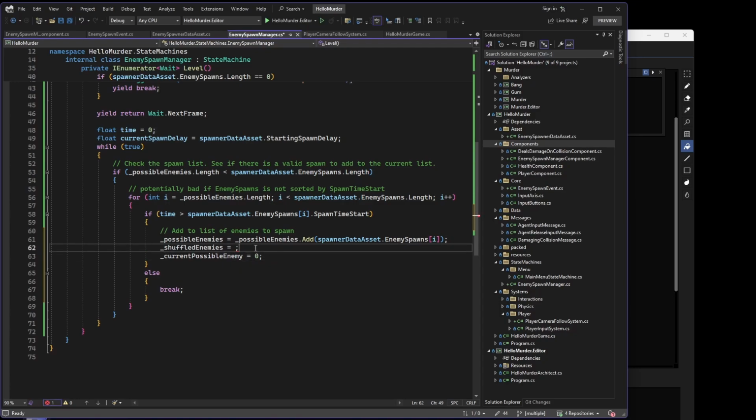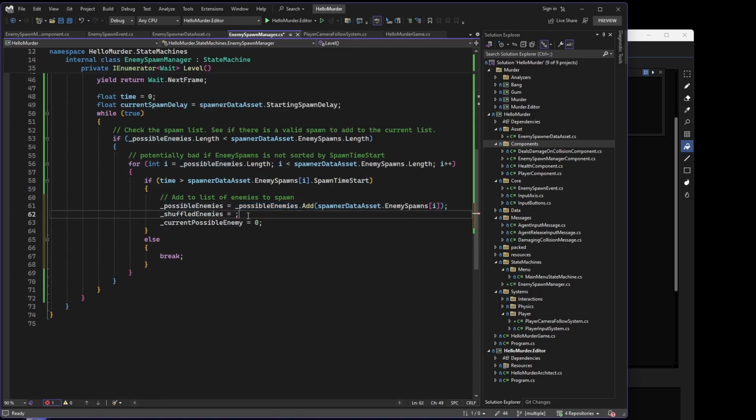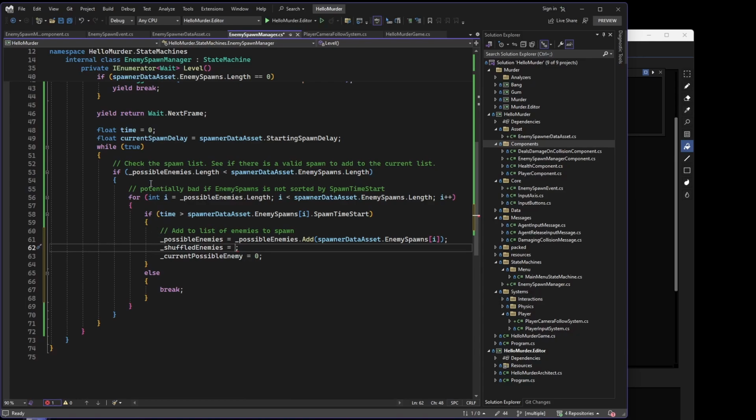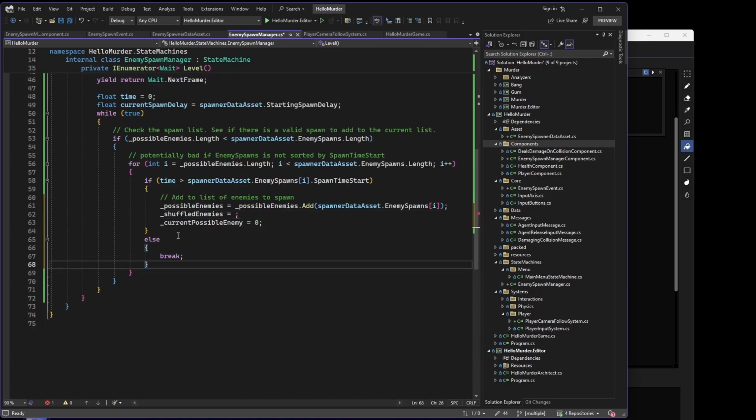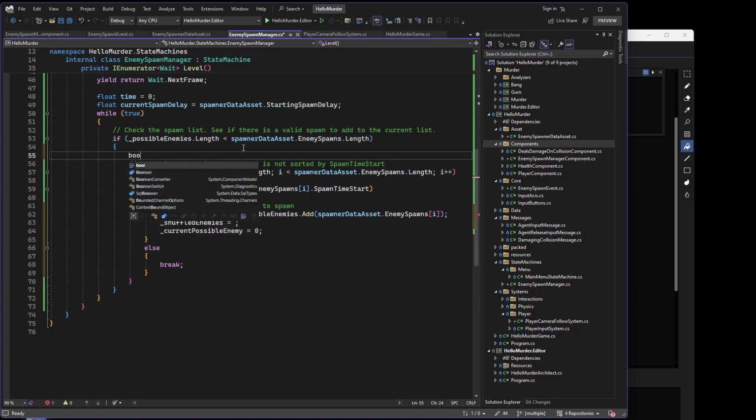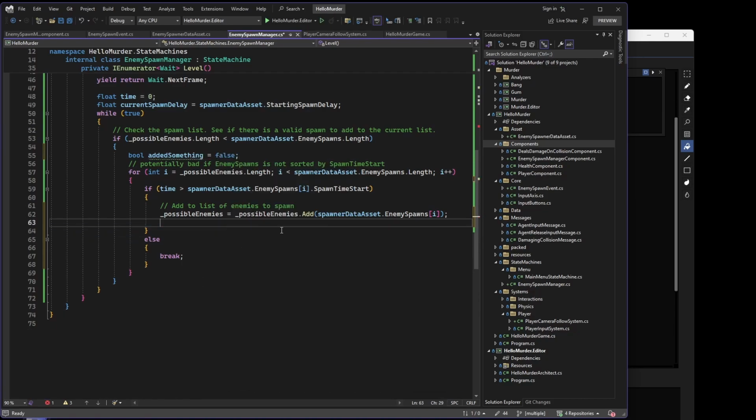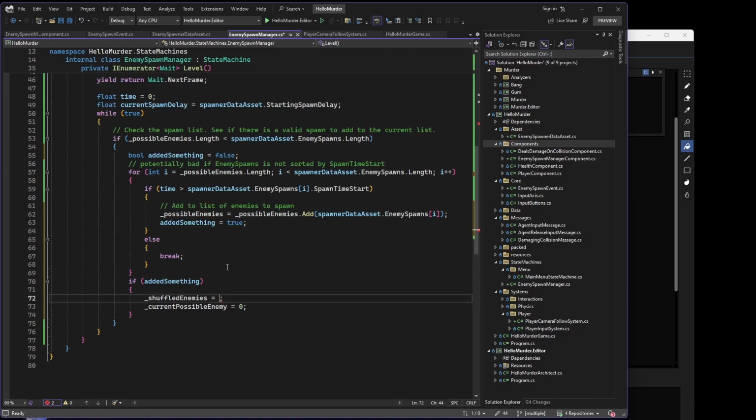Now, this shuffled enemies, we actually want to basically shuffle this list, and we also don't want to shuffle twice. We only need to shuffle once at the end of this loop. So what we could do is, I don't know, bool added something equals false, and then added something equals true, and then if added something, do the enemy shuffle. This is technically more efficient than potentially shuffling twice. Okay, how are we going to shuffle?